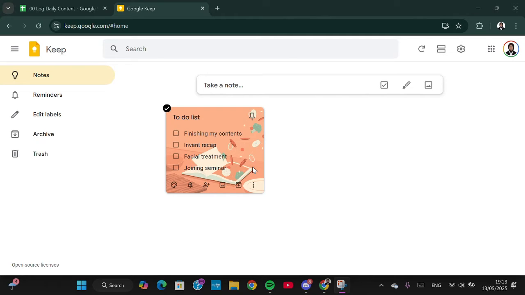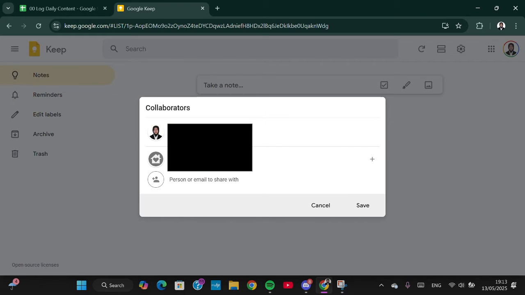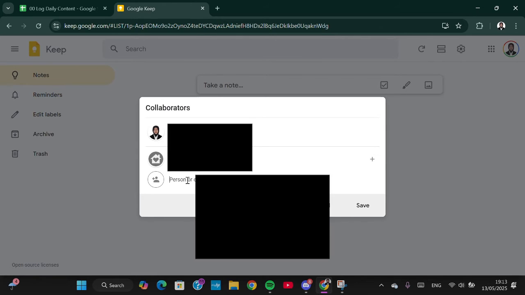First of all, you can open up your Google Keep. Here I have opened mine, and then for example, I'm going to share this note to others. If we want to share, we can click on this menu, collaborator. Okay, and then you can add the person or email to share with.